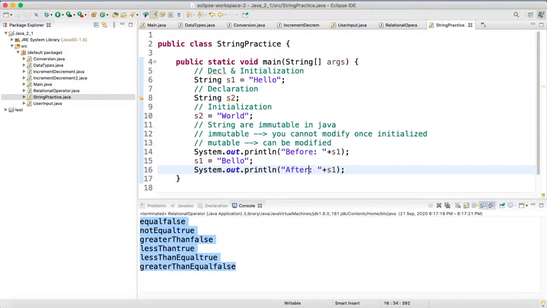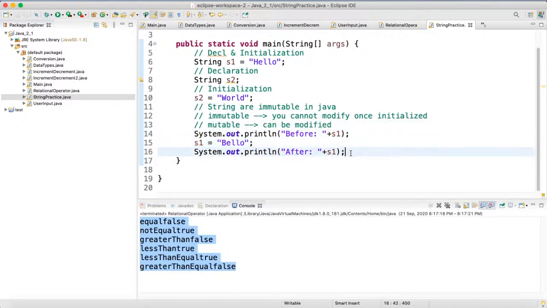So guys, what will be the output of this program? What do you think? Will it print hello hello, or hello bellow? I already told you we cannot modify strings in Java. So what do you say? If you are lazy enough to type this, you can just type A or B.